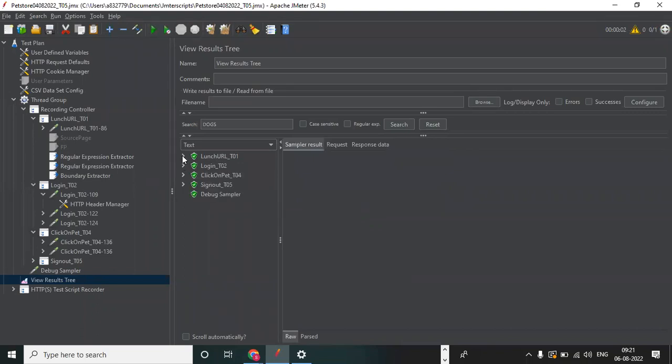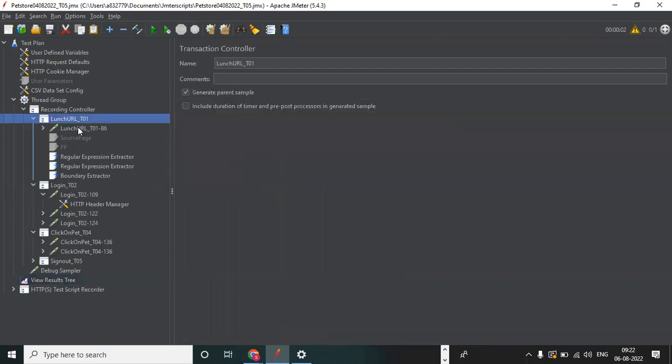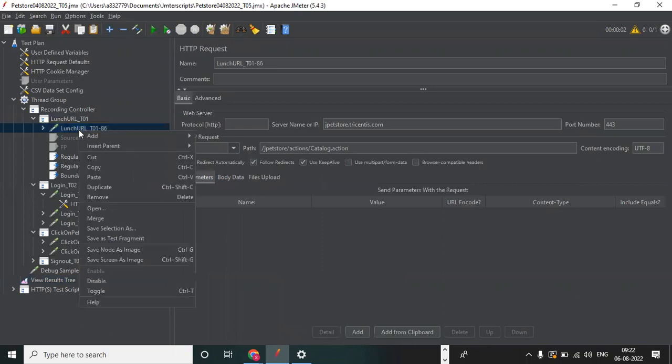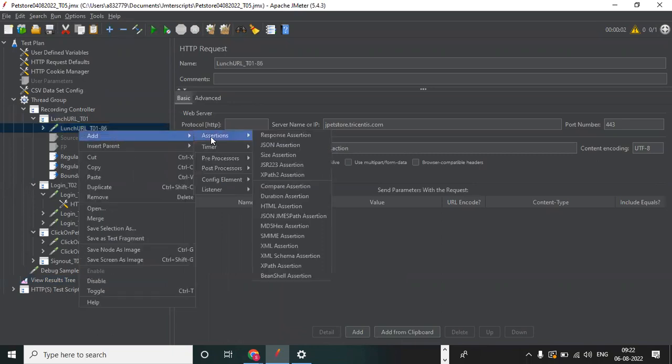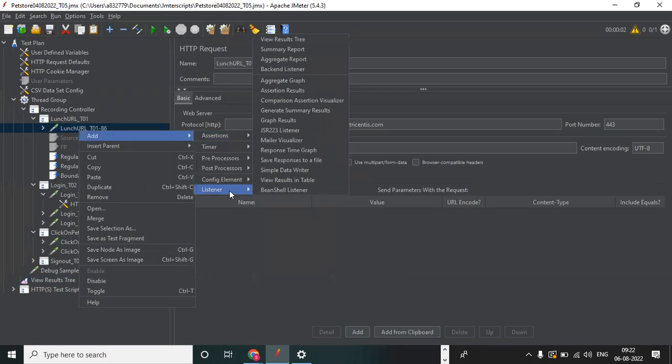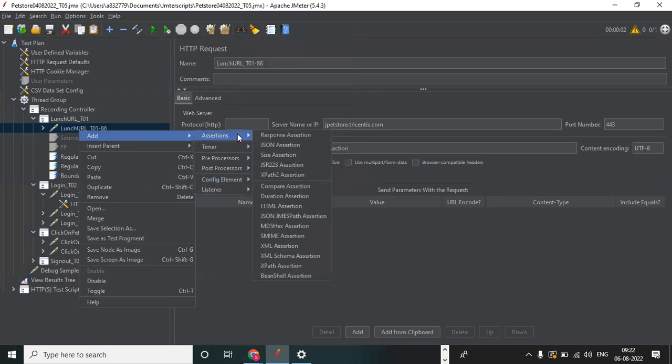See, now we are getting all pass, but we don't know whether we are getting the proper response on each and every page. So we need to add some assertion points. How do we add assertion points? Click on Add, and we have the listeners. We have the assertions. See, these are the assertions. Assertions are nothing but validation points. But in JMeter terminology we call them assertions.